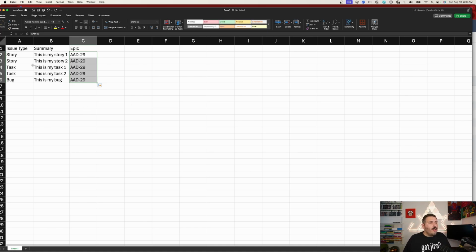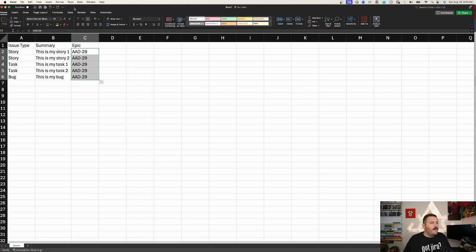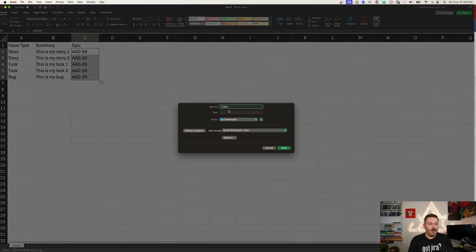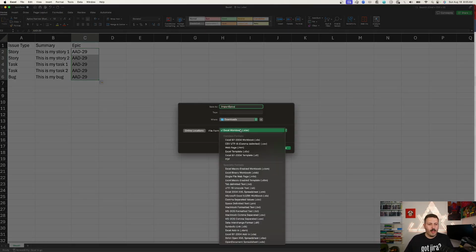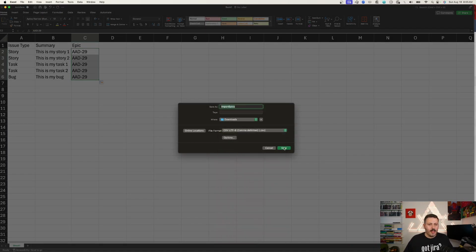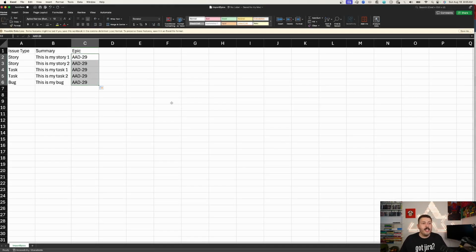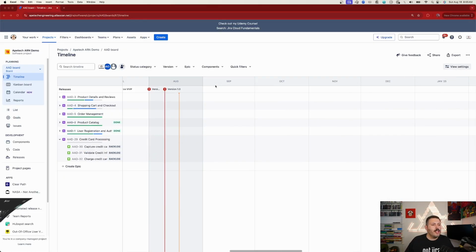Once you have made it this far, all we need to do in Excel is save this as a CSV file. So we're going to do save as, import epics. And we're going to save this here as a CSV. Hit save. And that's it. We're done with Excel. We can close this out of the way.